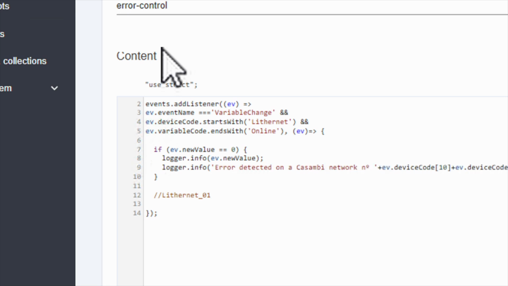Leaving a space so that it doesn't stick together when displayed, and then the number of our Lithernet device. What this will do is show us an error message in our log indicating that a device in a Casambi network is failing. Next, let's see how to work with the condition variable instead of the online variable.